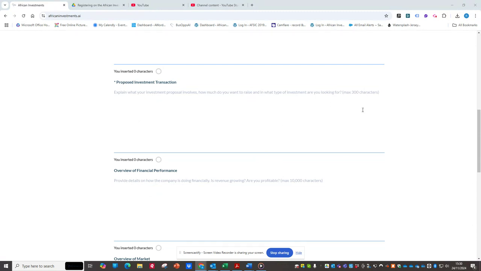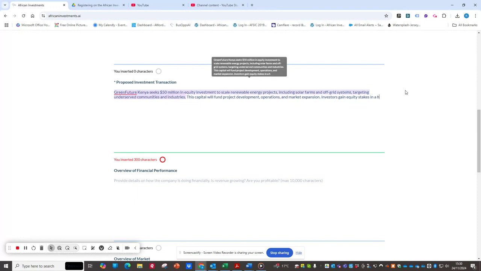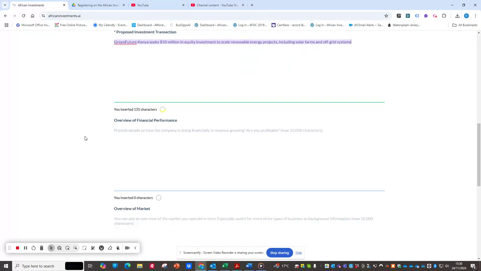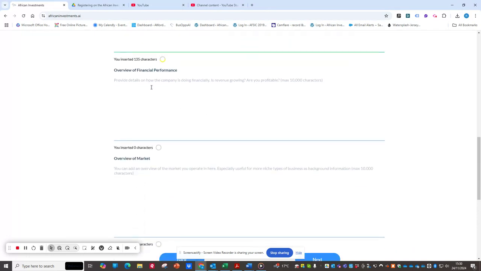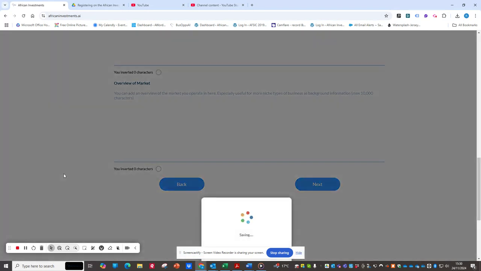I've said maximum 300 characters, and you want to keep it short, so I just used ChatGPT to create something, so just keep that short there. And the financial performance, you can add details in, and the overview of the market. We'll go to next.